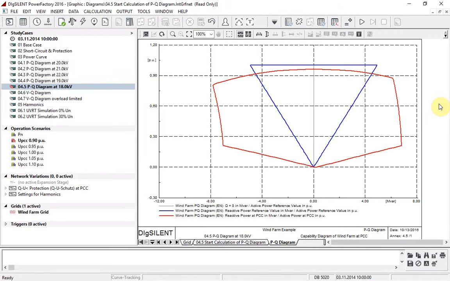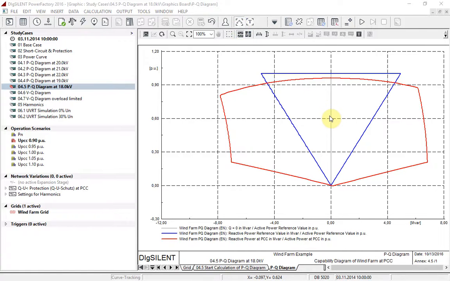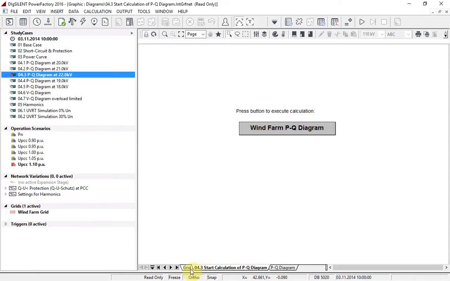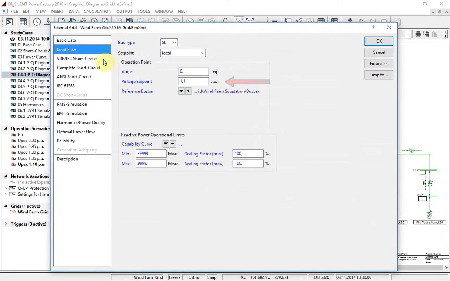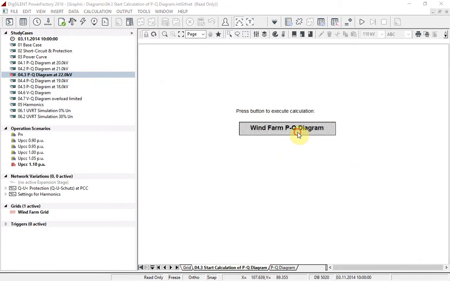In order to prevent equipment being overloaded, the power of the wind turbines is reduced. A summary is printed in the output window, which shows that the maximum loading of the transformers is around 100%. Activate the study case 4.3 PQ diagram at 22 kV. In this example, the voltage in the point of common coupling has been increased to 1.1 per unit. Run the script once more.